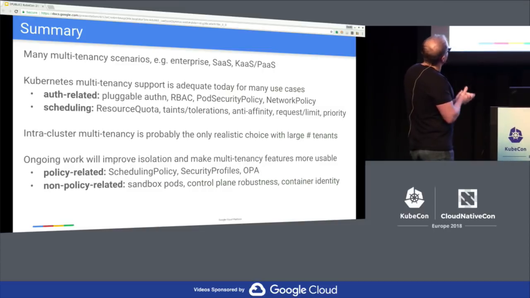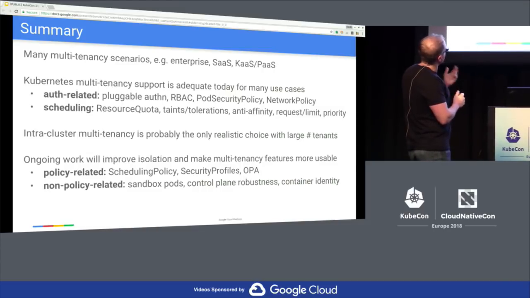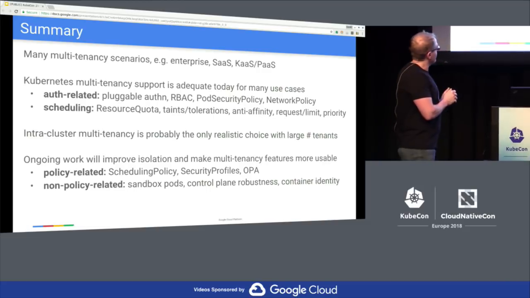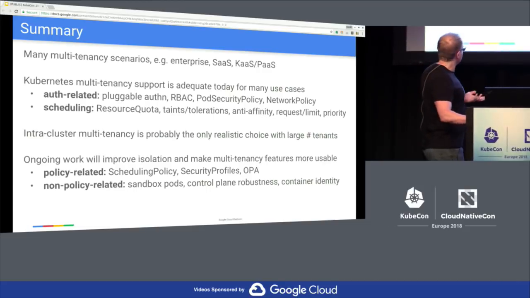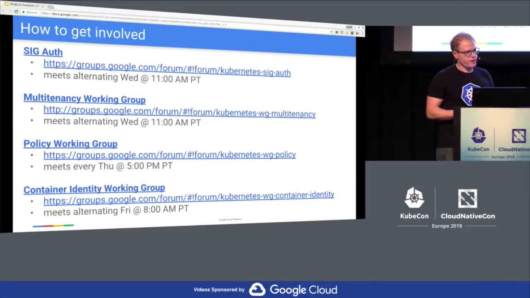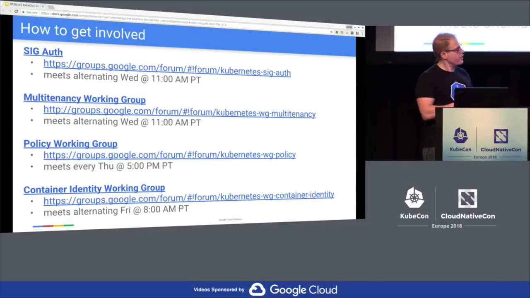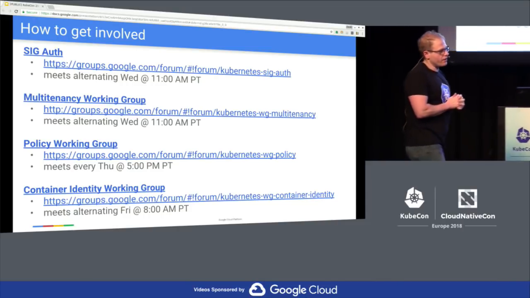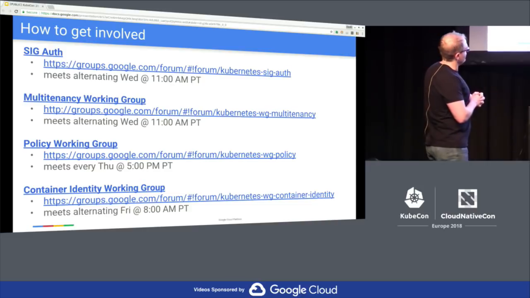So to wrap up, we talked about various multi-tenancy scenarios that Kubernetes supports today, and why intra-cluster multi-tenancy is important, and some of the ongoing work, both related to policies and unrelated to policies, more related to scheduling. And if you're interested in getting involved, we would welcome your involvement.